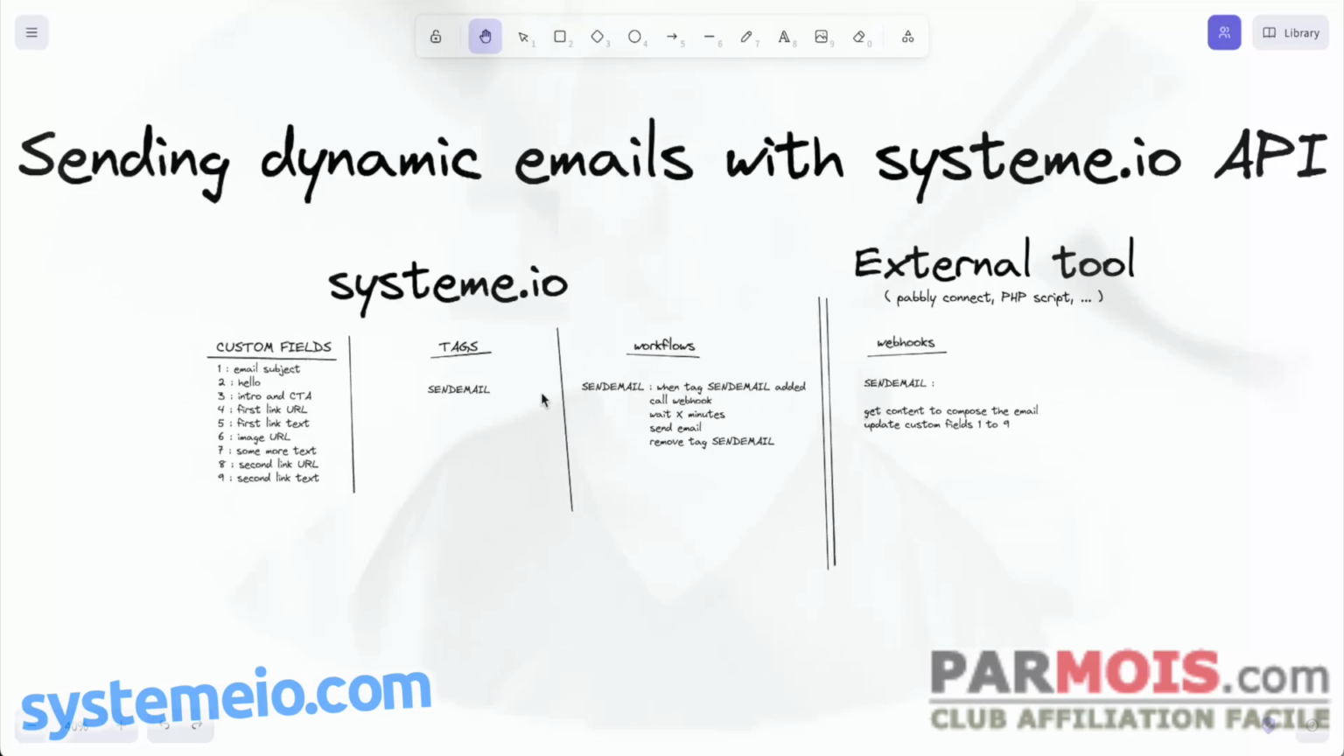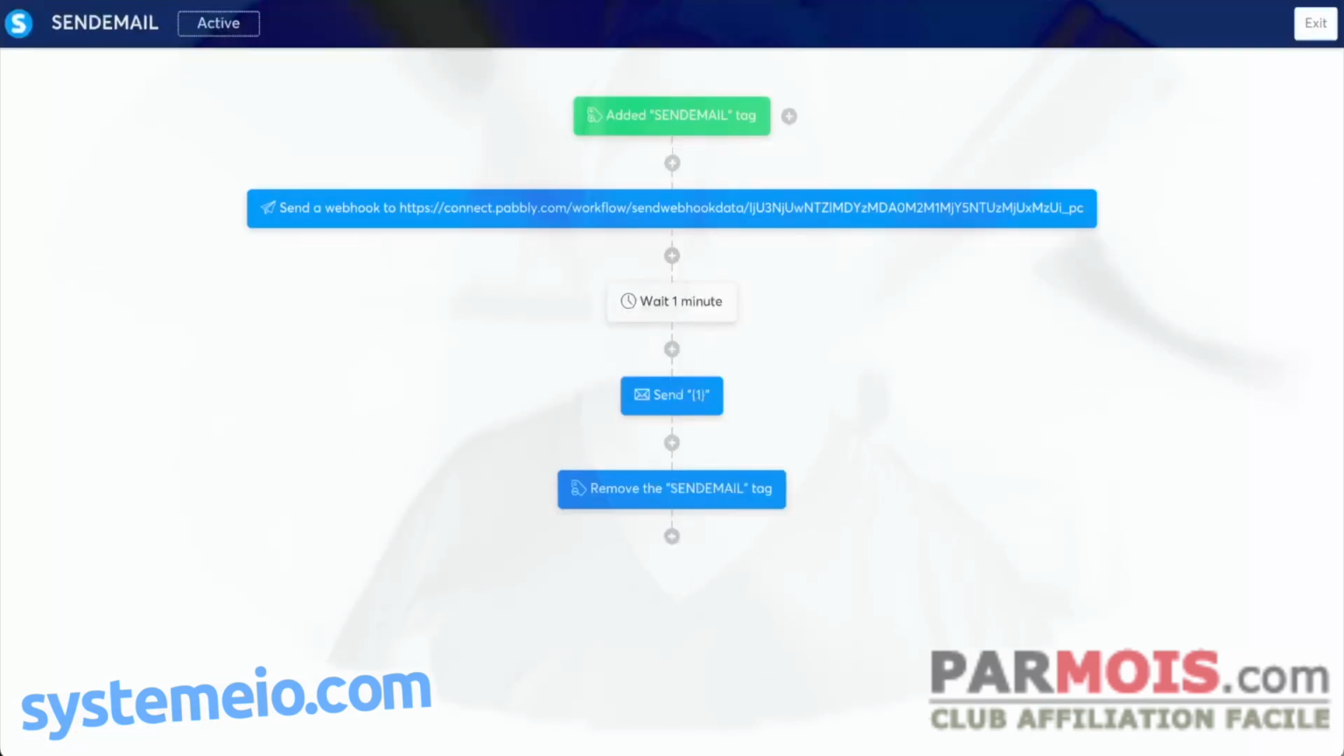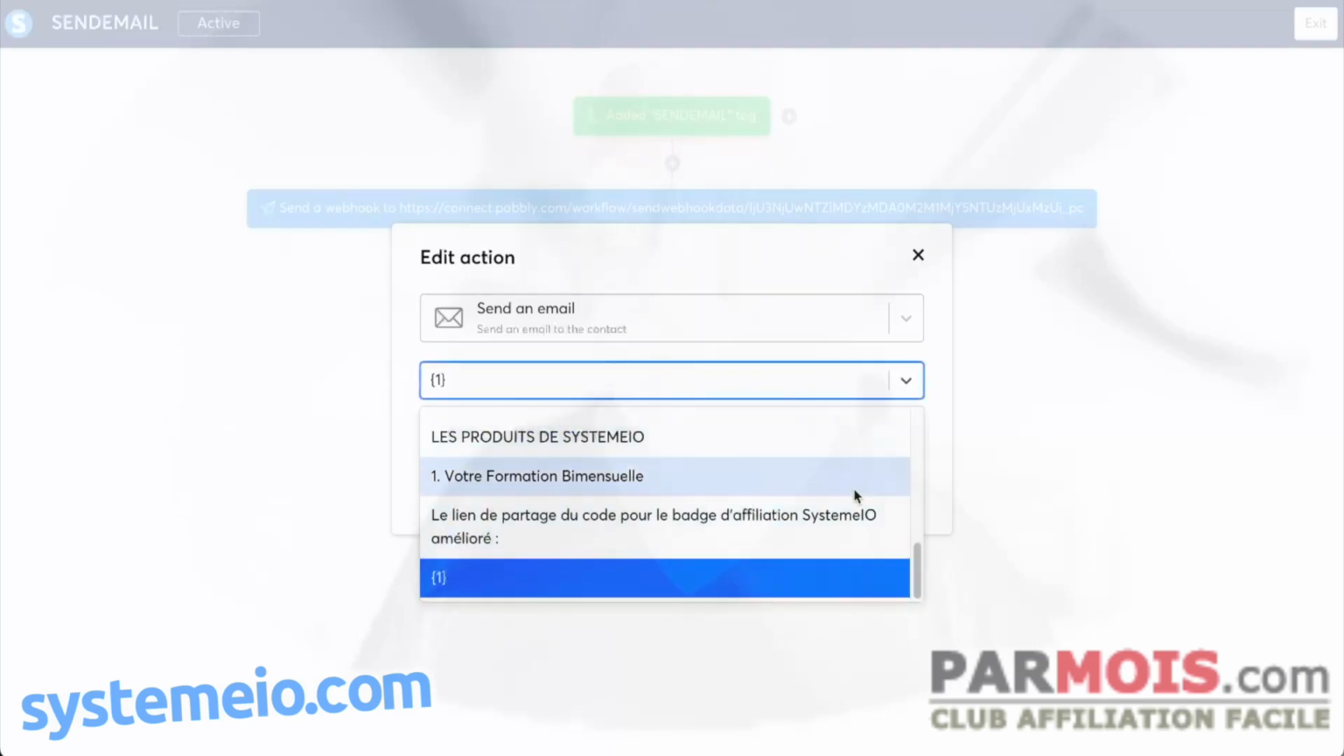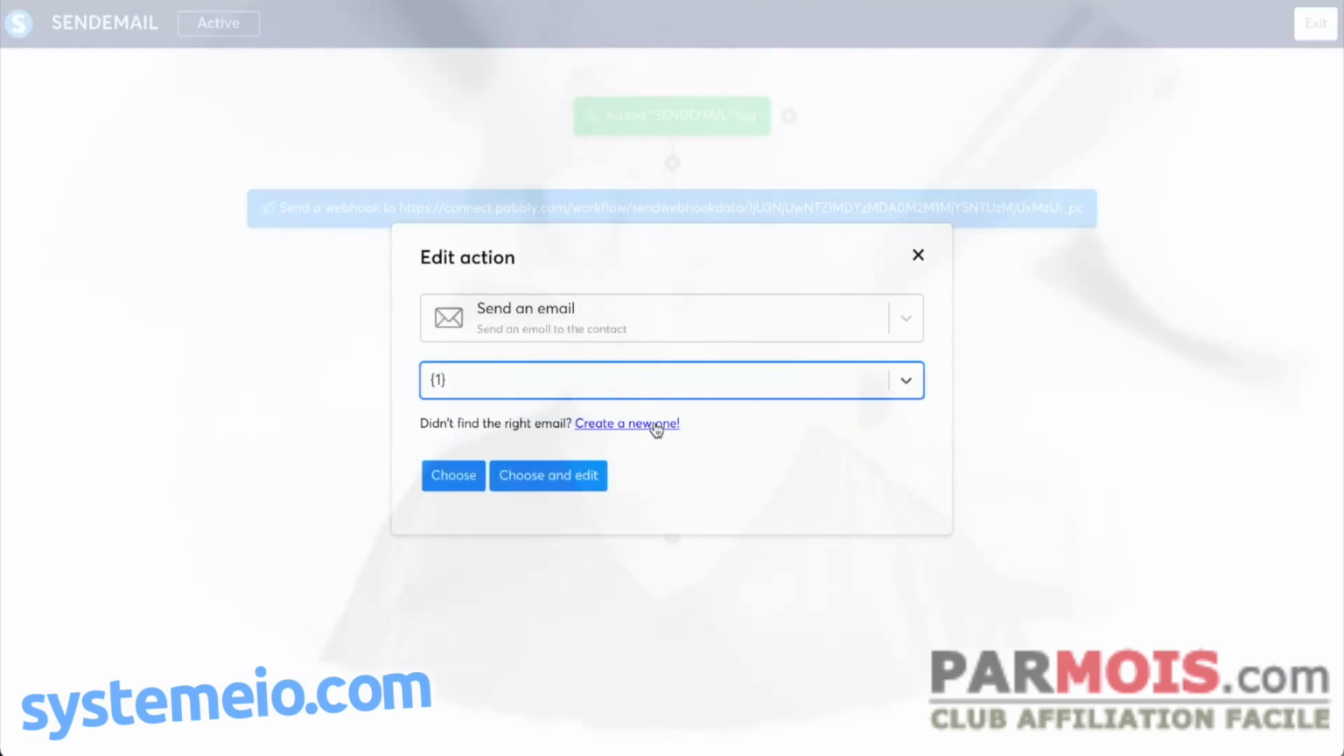So just to show you very quickly, I go in the System.io workflow builder. You can see here I have the action send. It's here that you can modify an email, send an email, and then you have to choose one of them that you have created. It cannot be a campaign email or newsletter email. It can only be this type of emails, which are only living in the automation rules. So that's how you create a new one, or you can choose one and edit it.